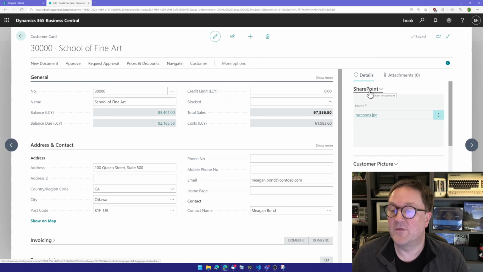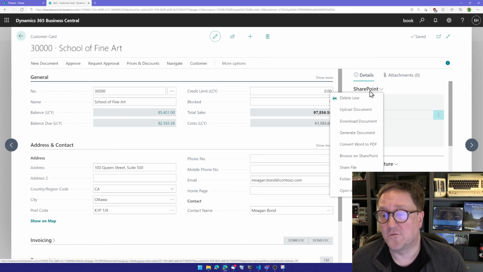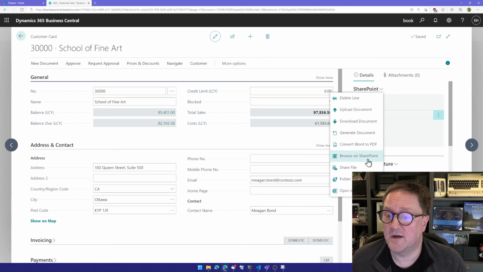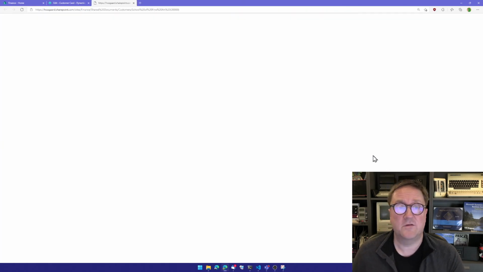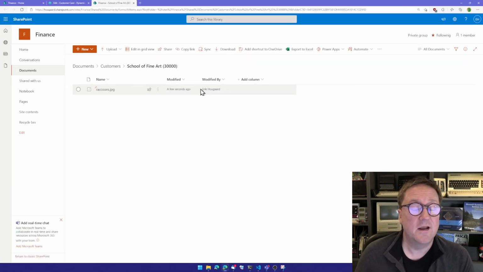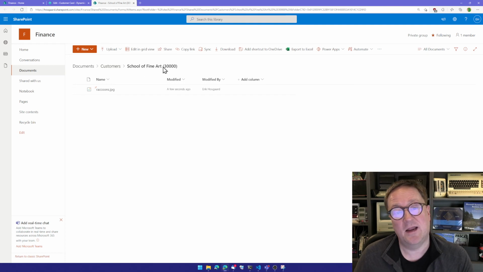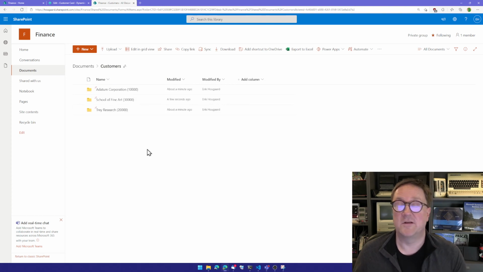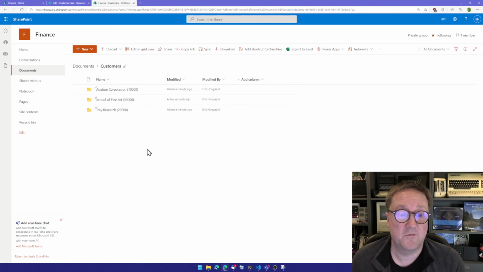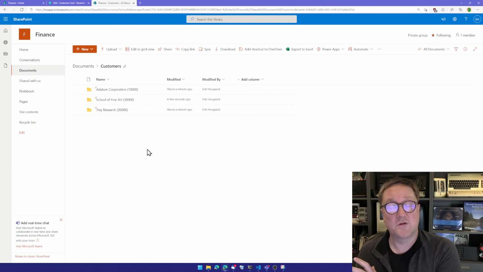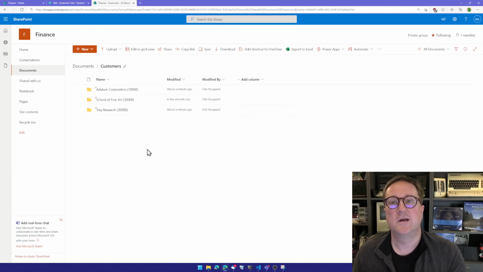So with that, we have already uploaded files to 3 customers, so we can use the SharePoint Connector and go to Browse on SharePoint to see where they are actually located. And we can see we are in the finance subsite where we are supposed to be. We are in Documents. There's a folder called Customers, and we are in the folder for this customer. We can see here are the raccoons. If I go up to Customers, we can see that we have now 3 folders on SharePoint for those 3 customers we uploaded to. We are only creating folders when we need to.